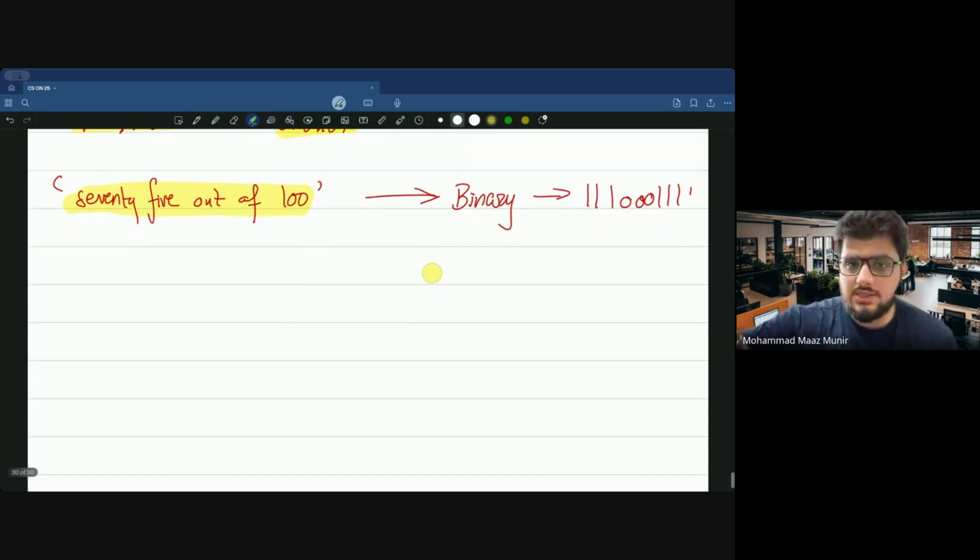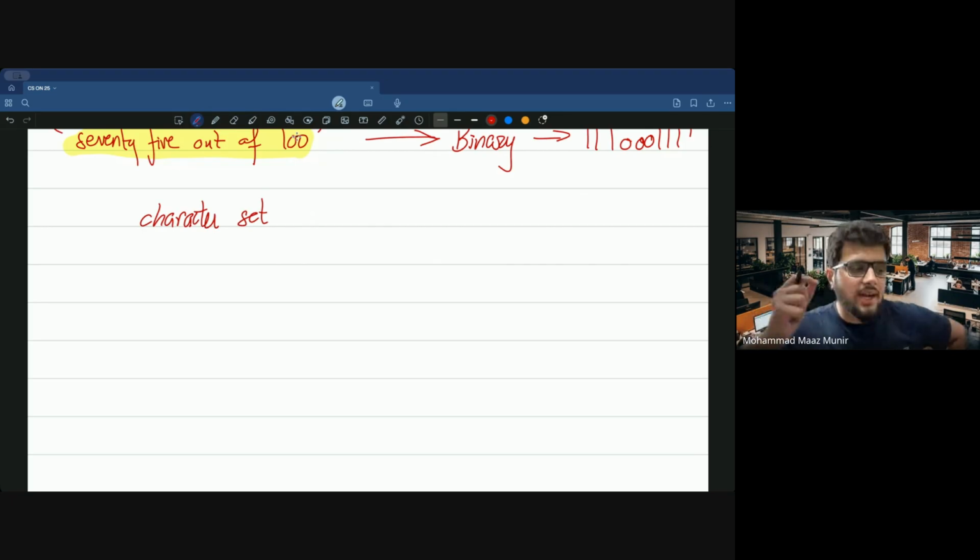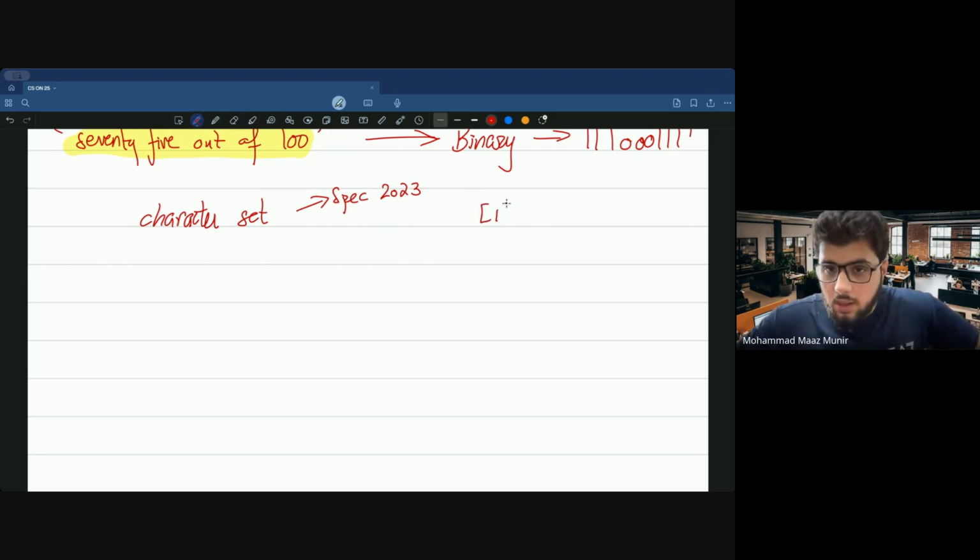What happens is that software developers developed something known as the character set. I'll be giving the important definitions later on, which you have to memorize. In the theoretical paper of computer science, there are a few keywords which you need to memorize. Character set is one of them. In the specimen paper of 2023, they clearly asked to write a definition for character set.